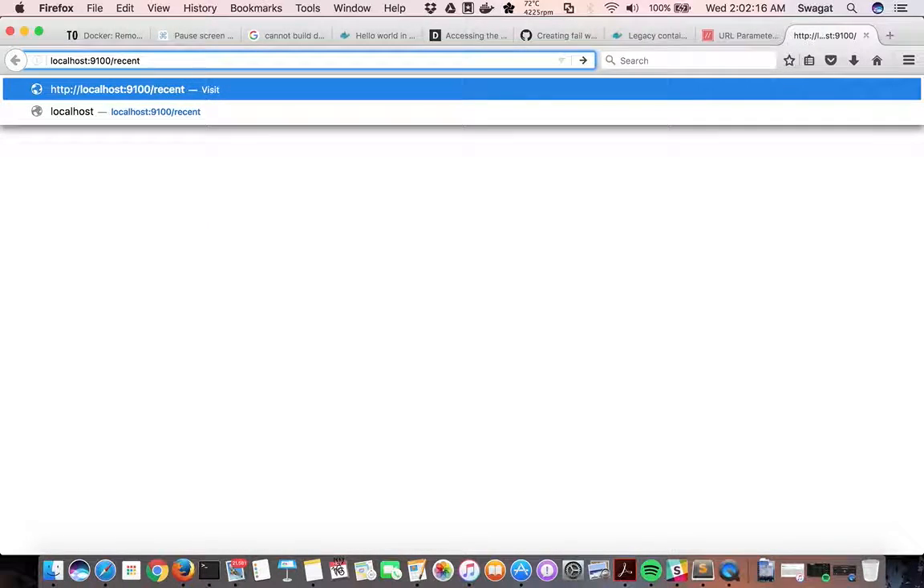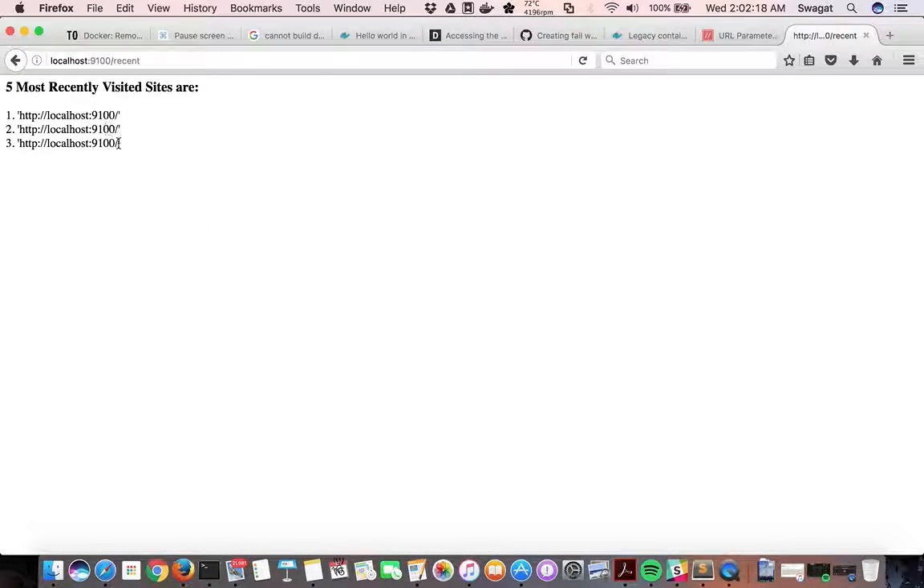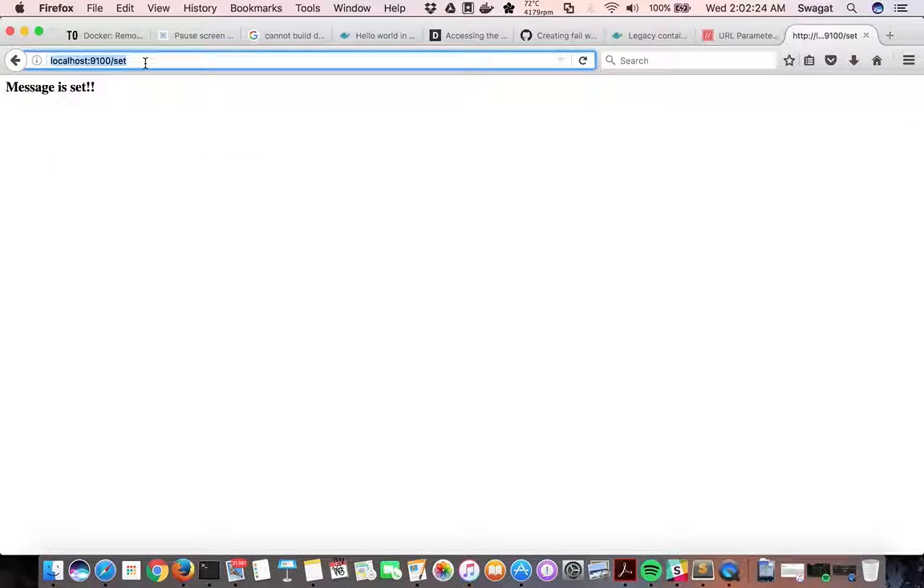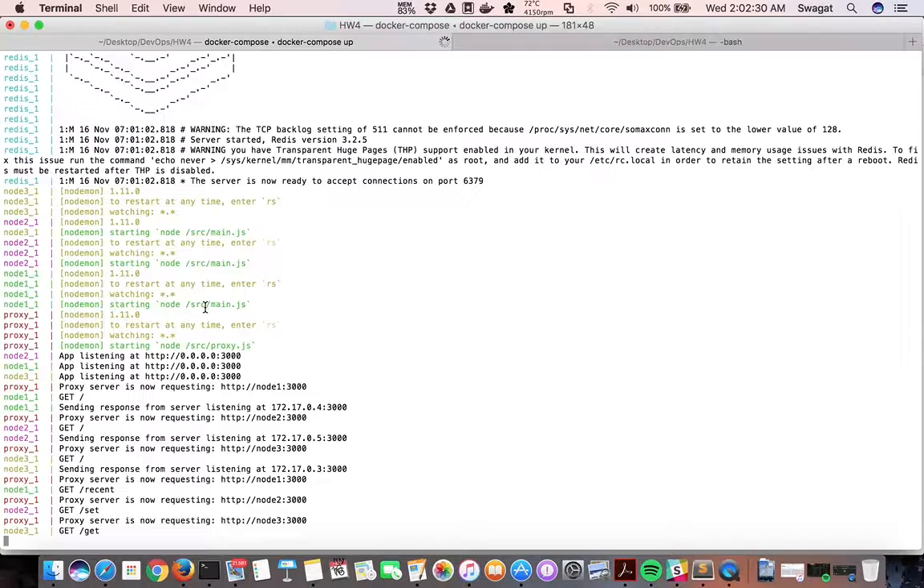Similarly, if we do it like this, so F3, I can also do other commands that we implemented in the previous app, say recent, which shows me all the recently visited sites. I can also do a set, where the message is set, and I can do a get, so the message will self-destruct in 10 seconds. Actually all of them are using the base Redis container, which is running at port 6379.